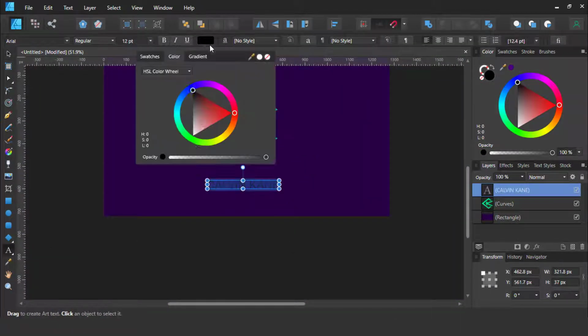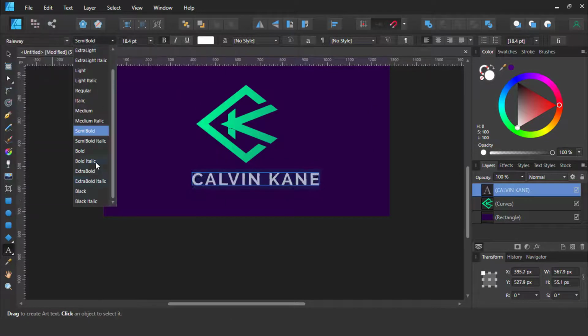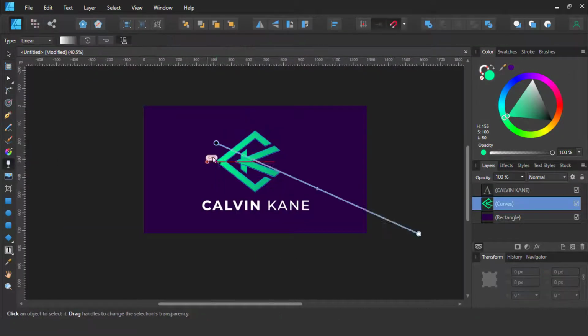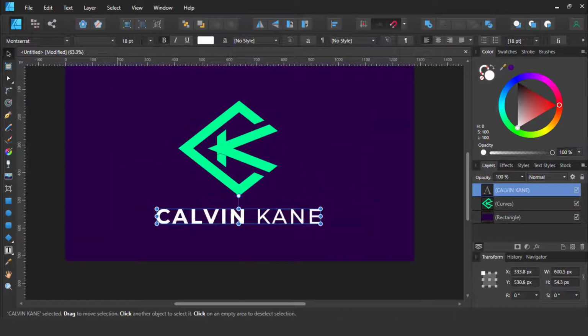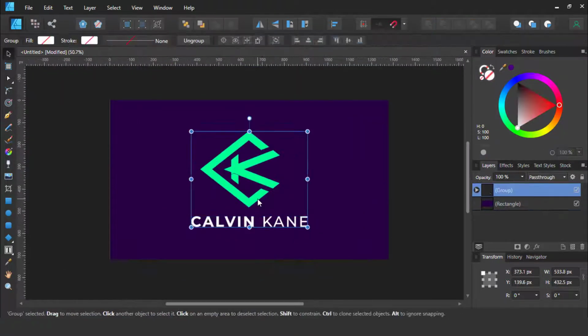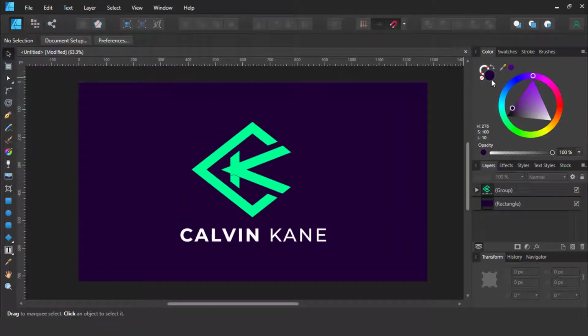Now the last step is to write the logo tagline. We choose the font for this logo, Montserrat. Here is our final logo design.